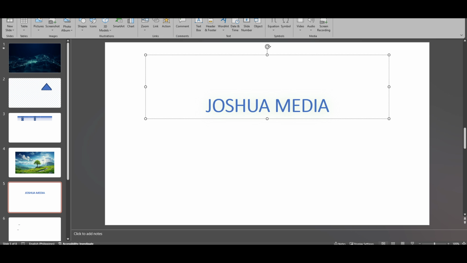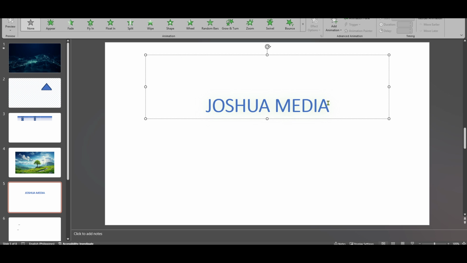This section allows you to add movement to your selected object, offering a variety of animation effects tailored for different purposes. What we're interested in for our blinking effect is found under the emphasis category, which brings life to objects through subtle yet effective movements.